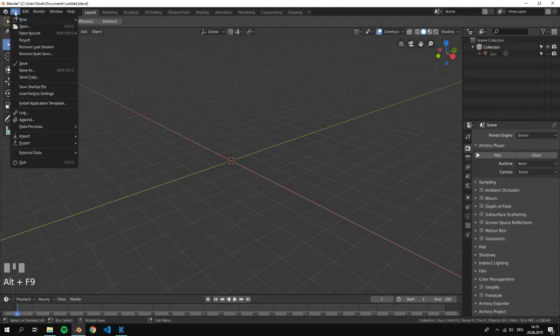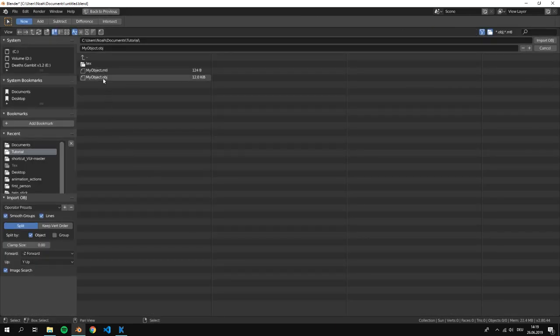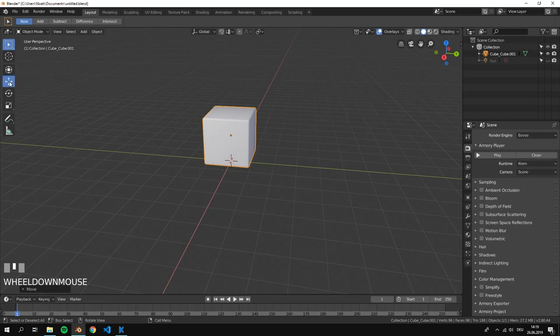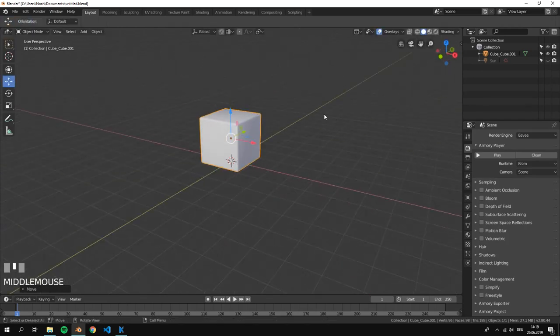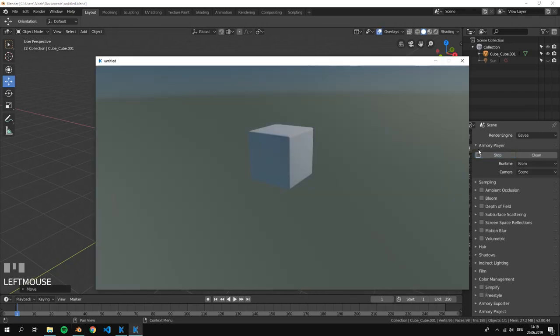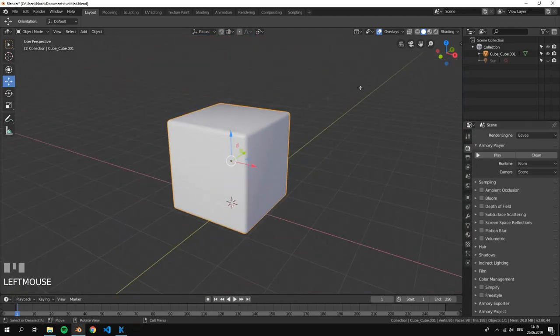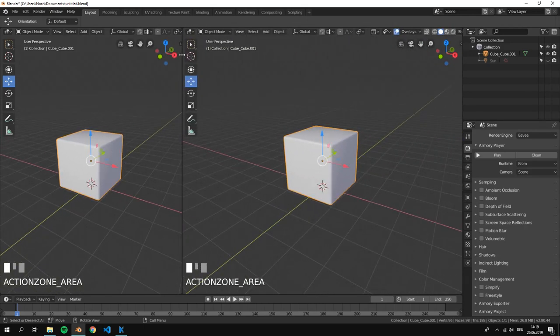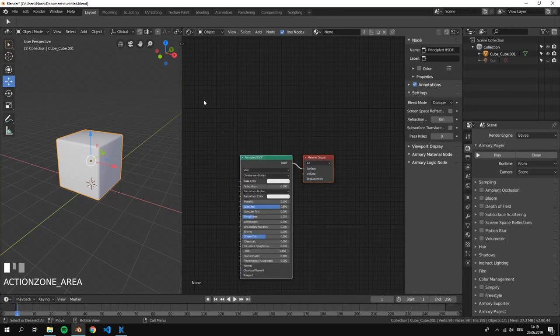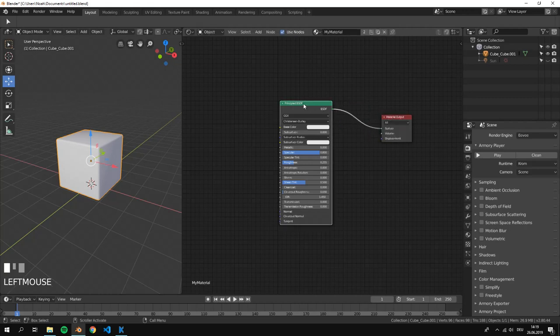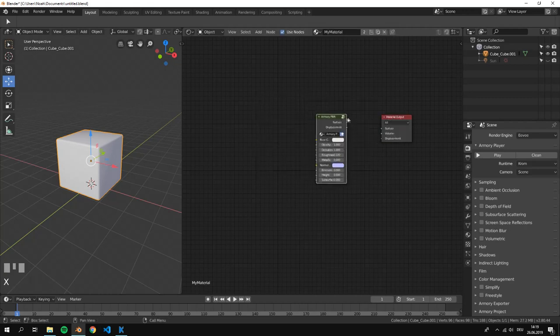I'm here in Armory. First thing is to import our model. Go to File, Import and then to OBJ. Select your model. We drag a new window and then switch to the shader editor. Delete the Blender shader and add the Armory 3D PBR.